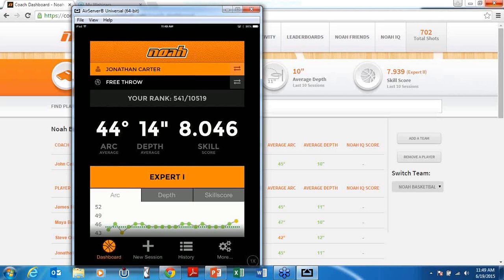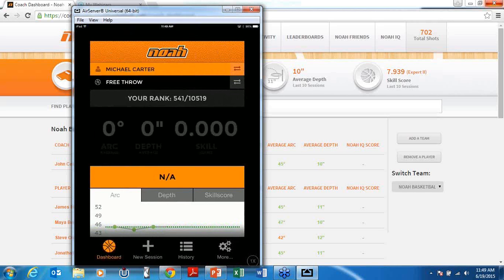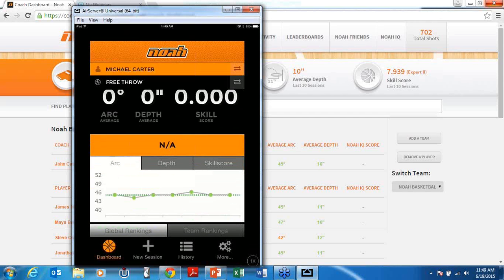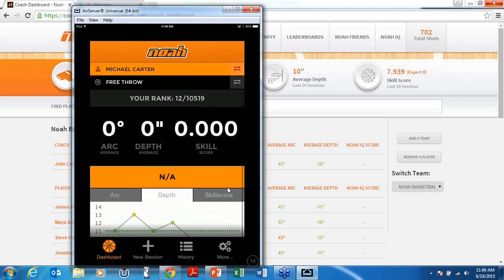And you can see here, this is Jonathan Carter pulled up. I can go and pull up Michael Carter, and you can see here's the ARC scores at the bottom here. And then I can click on depth, and now here's the depth scores, and then you also have the skill score. Very similar to the community website, just a much smaller version of that for you to work with.